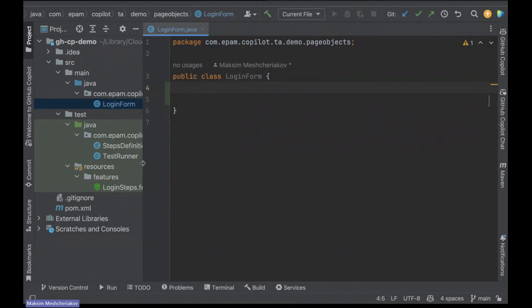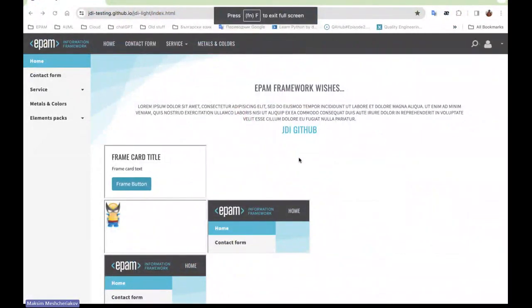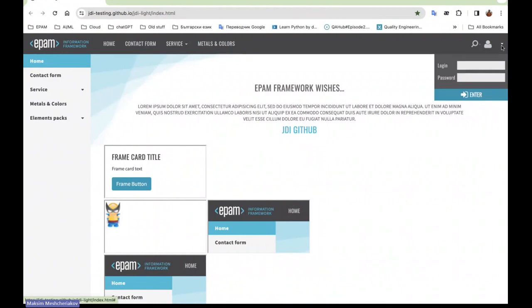Well, here I have a prepared project for demonstration. As I said, I'm going to show a pretty simple but widely used scenario with a login to some site. For the site, I'm going to use the testing site of another EPAM open source project, GDI. Because it has a login capability, I will use it for our demonstration.